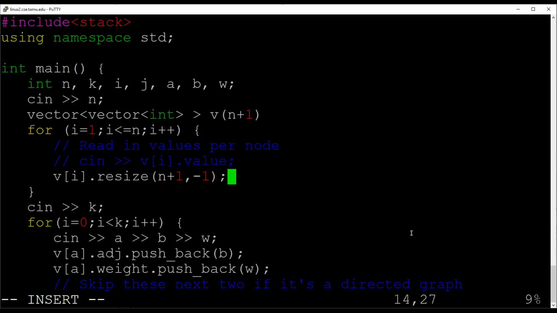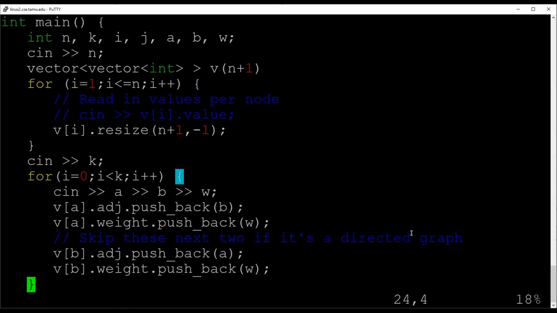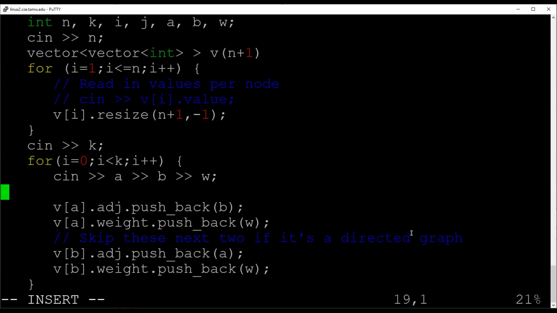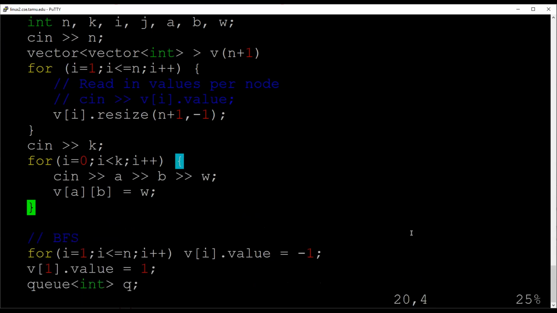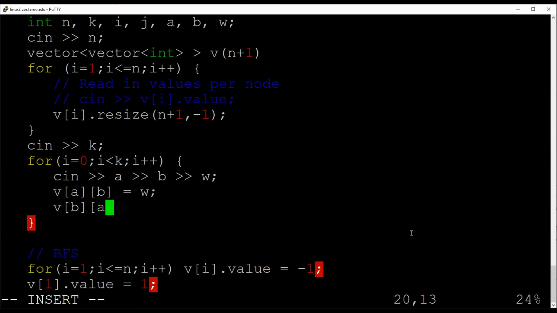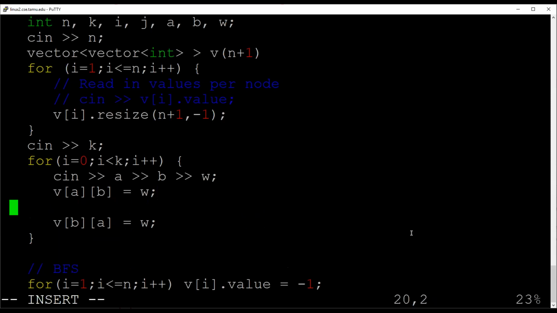Good? Okay. And now that I've initialized it, after I read in my edge, instead of all of this pushback stuff, I just say V[A][B] equals W. So I just set the weight to be whatever that weight is. And likewise, I can say V[B][A] equals W. Now, again, if it's a directed graph, you want to skip that line. So if it's only from A to B, but not from B to A, you skip that line in the graph.